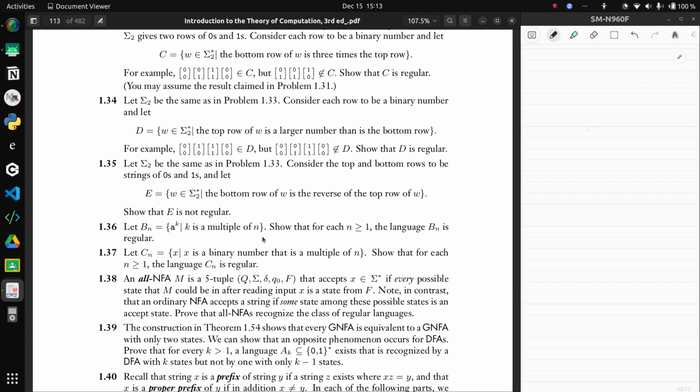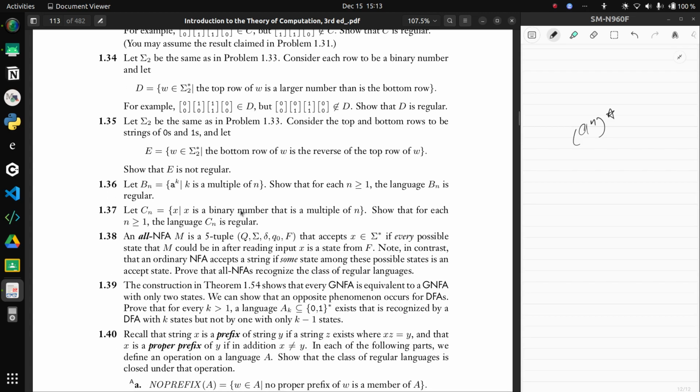So what is B_n basically? It's just (a^n) star. It's stupid. So it is of course regular. It's given by a regular expression.